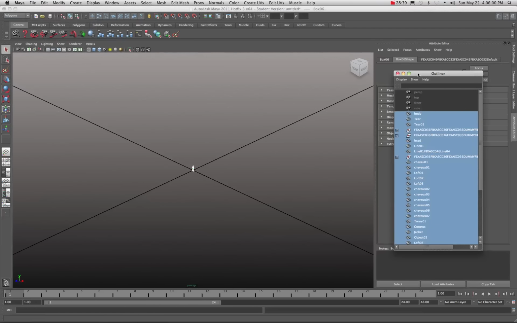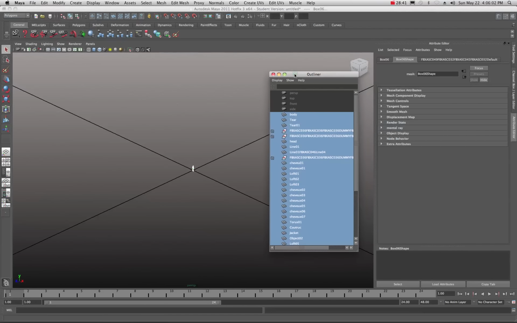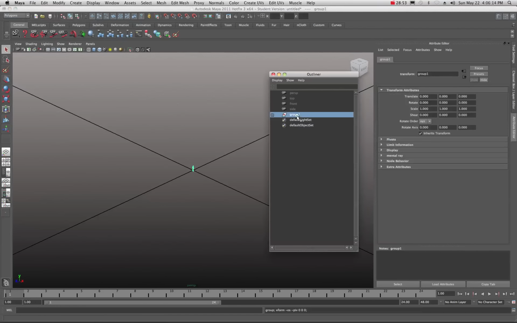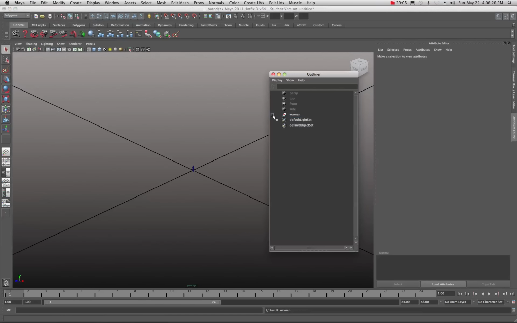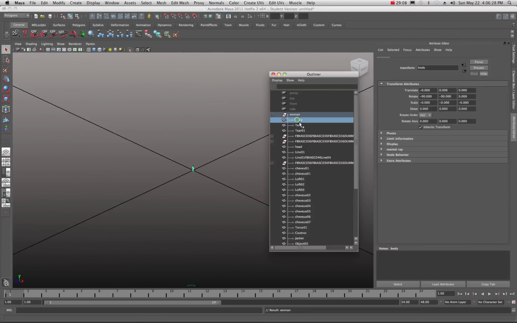And what we want to do right now, and get in the habit of doing all the time, is select all of your elements here by shift-clicking, make sure everything is selected, and then come over and group them. All right, now I have a group1, and I'm going to name that group just woman, whatever. Woman, there we go.